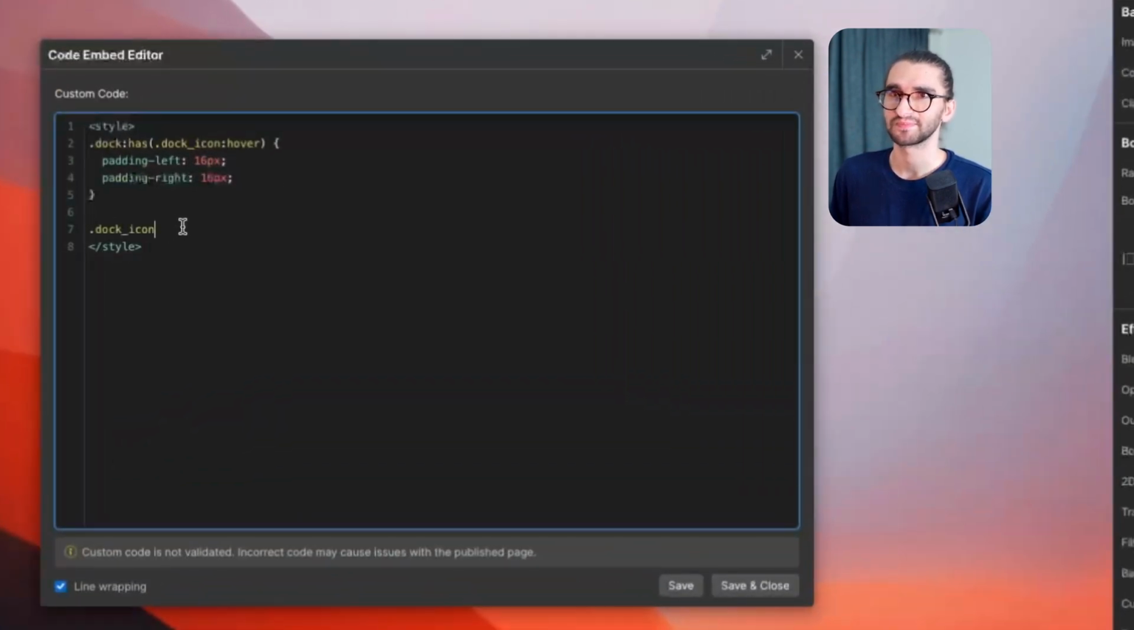So we're targeting the dock icon whenever it is hovered. So whenever we hover the dock icon, we will target the sibling. So the plus means direct sibling of this. So whichever one we're hovering, we will target the sibling. And let's do this. And we'll give it a transform of scale.